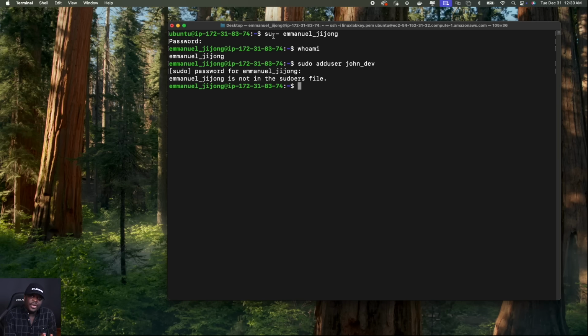Now, look at this error. Pay very, very close attention to this error. What you're seeing here, what is the system saying? The system says that Emmanuel Gideon is not in the sudoers file. So what is this sudoers file they're talking about, right? Now, remember when I was Ubuntu and I tried to add a user and it asked me to use sudo so that it would make it possible for me to add a user?